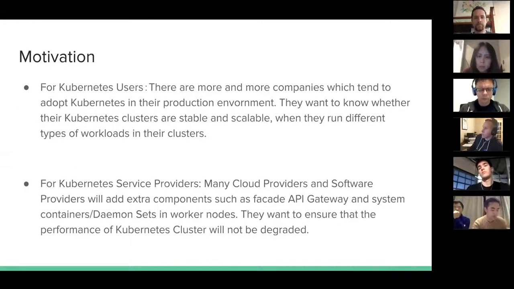So why are we doing this? I think we can explain this in two ways. For Kubernetes users, there are more and more companies which tend to adopt Kubernetes in their production environment. They want to know whether their Kubernetes clusters are stable and scalable when they run different types of workloads in their clusters.